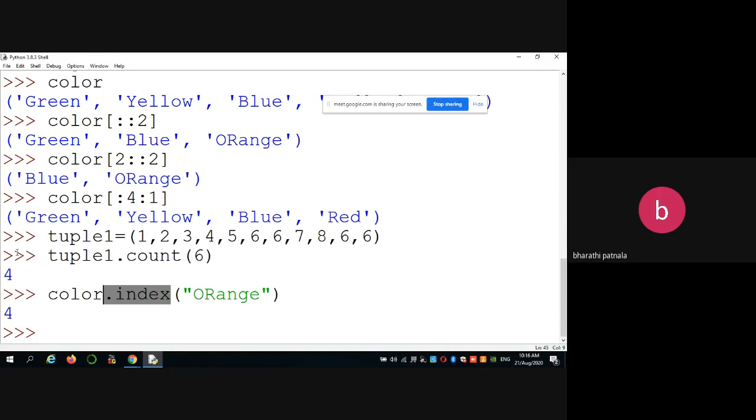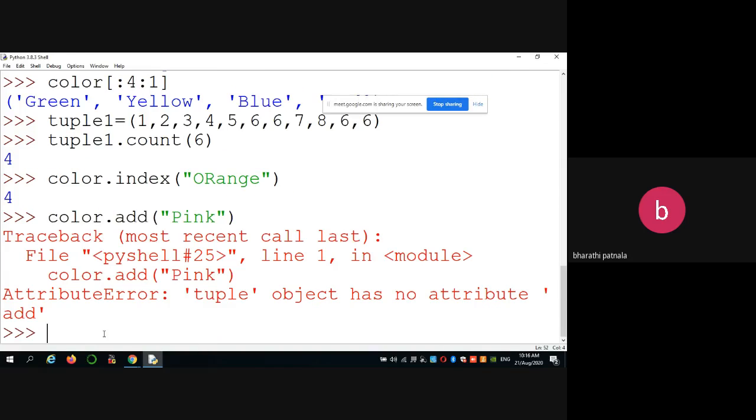Okay, now similarly, if you want to try to add some elements into your tuple, color dot add of pink, automatically it throws an error. Why? Because tuple has no attribute add, as it is immutable. Immutable means we cannot add. Okay, so that's why it throws an error.